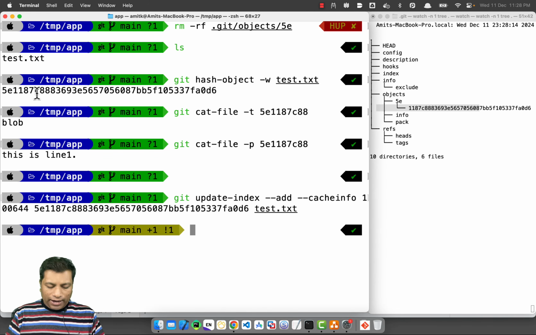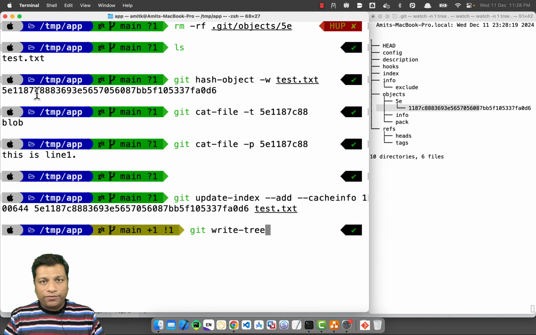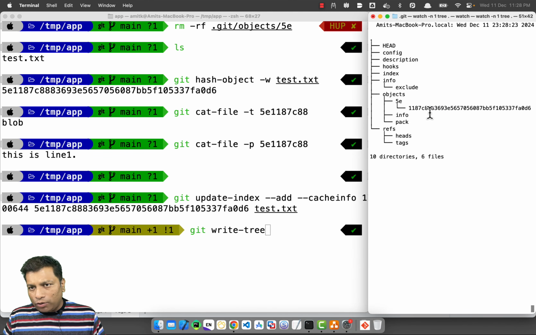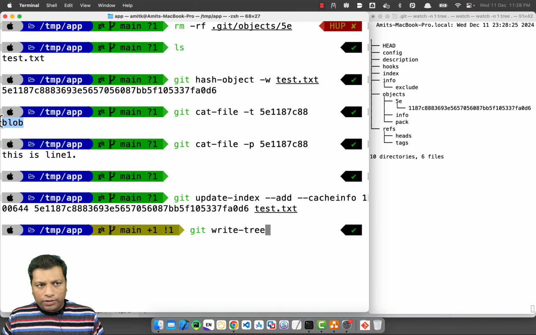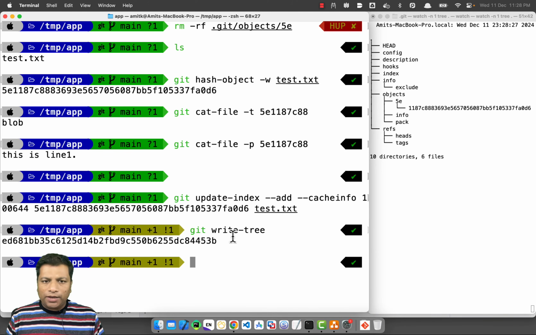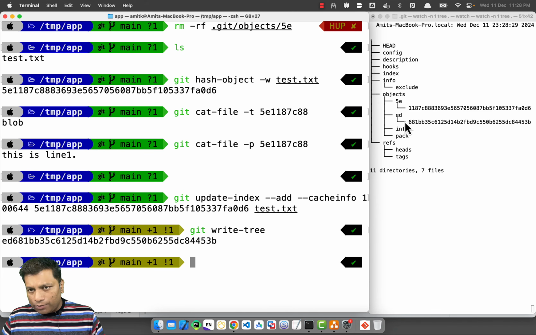Once it is there in the cache, I can use the command write-tree, and this will create a tree object for me. Watch on the right hand side. Right now I have an object which is of type blob. You saw that. By using the write-tree command, it creates a new object. You can see it starts with ed blah blah blah, and this one here is my tree object.